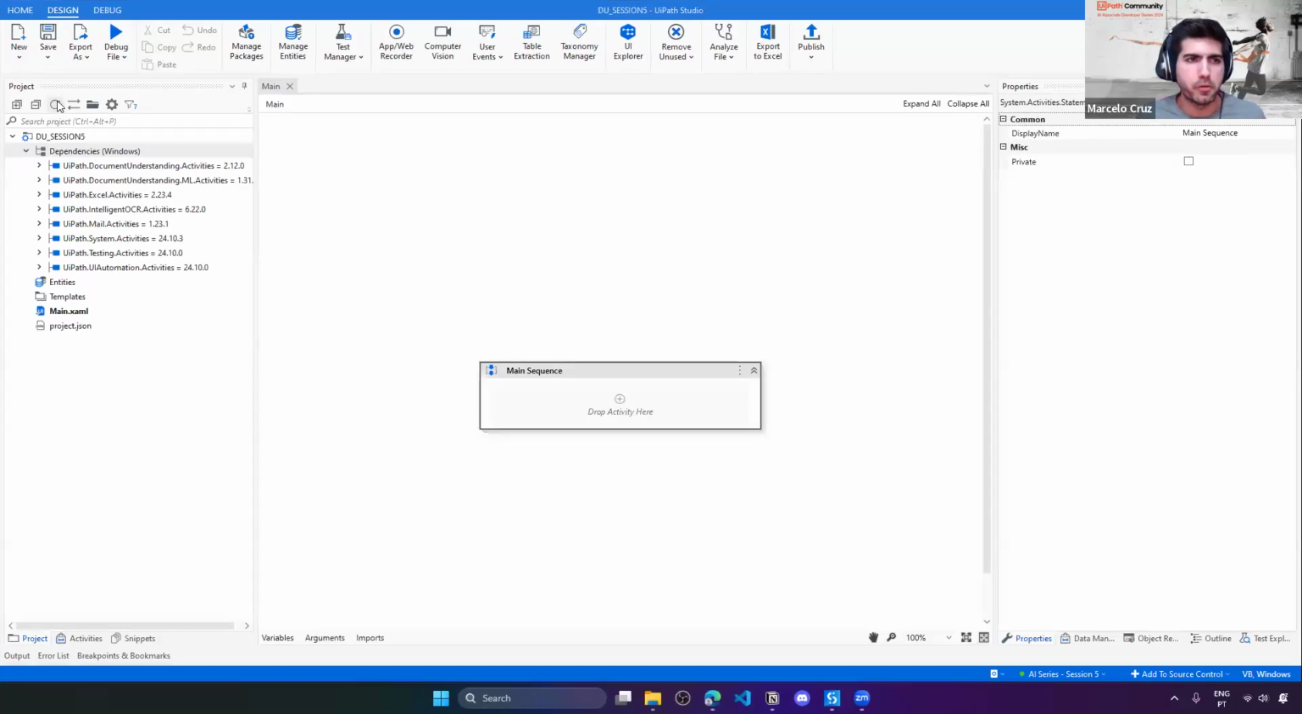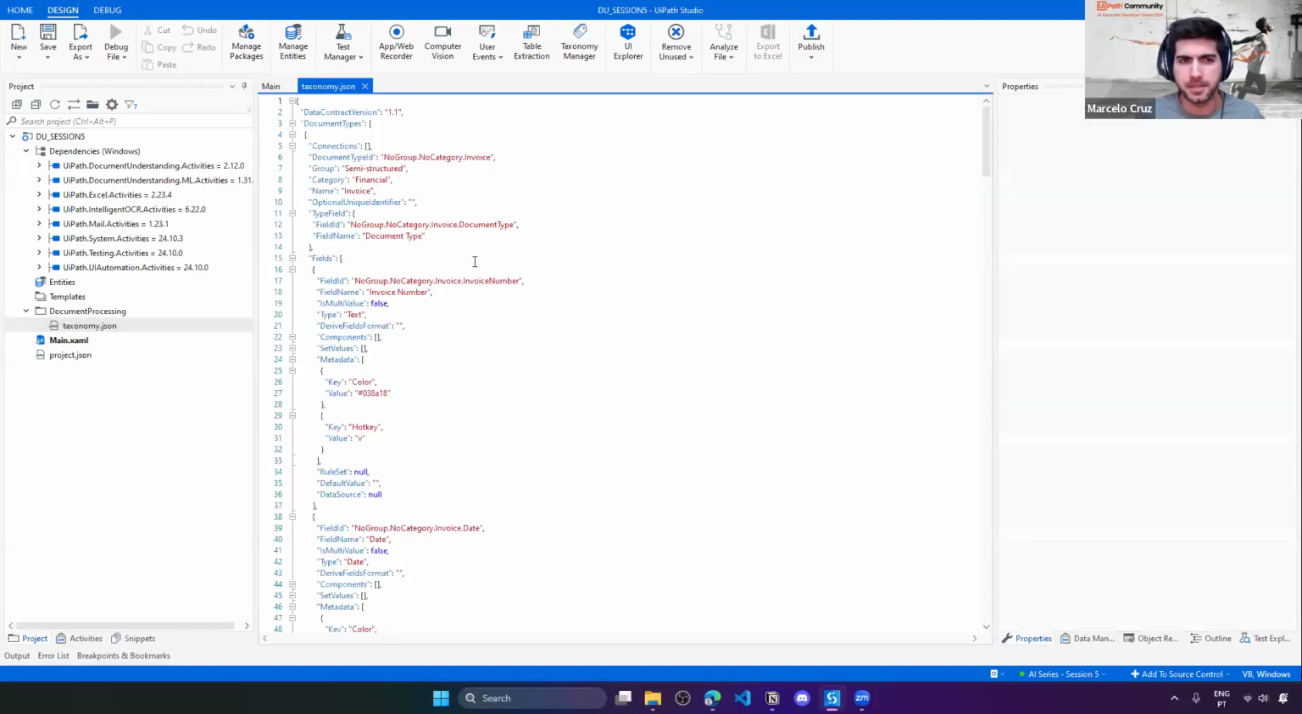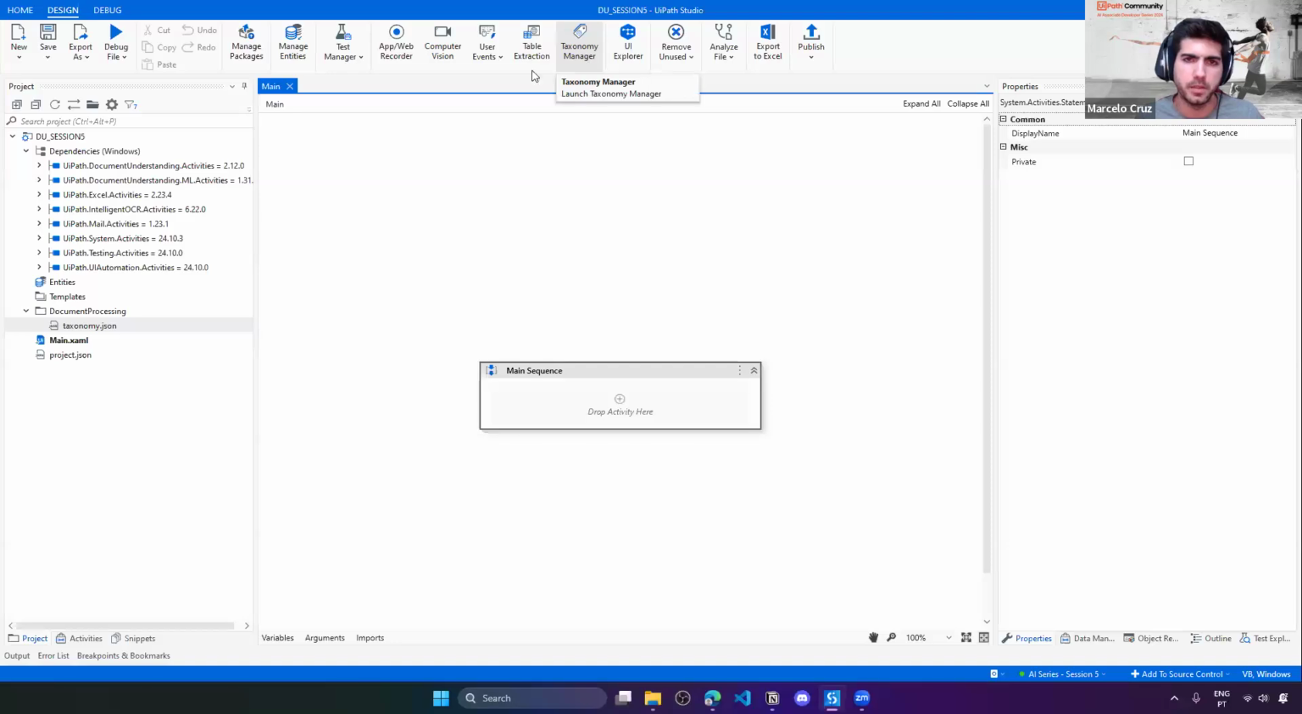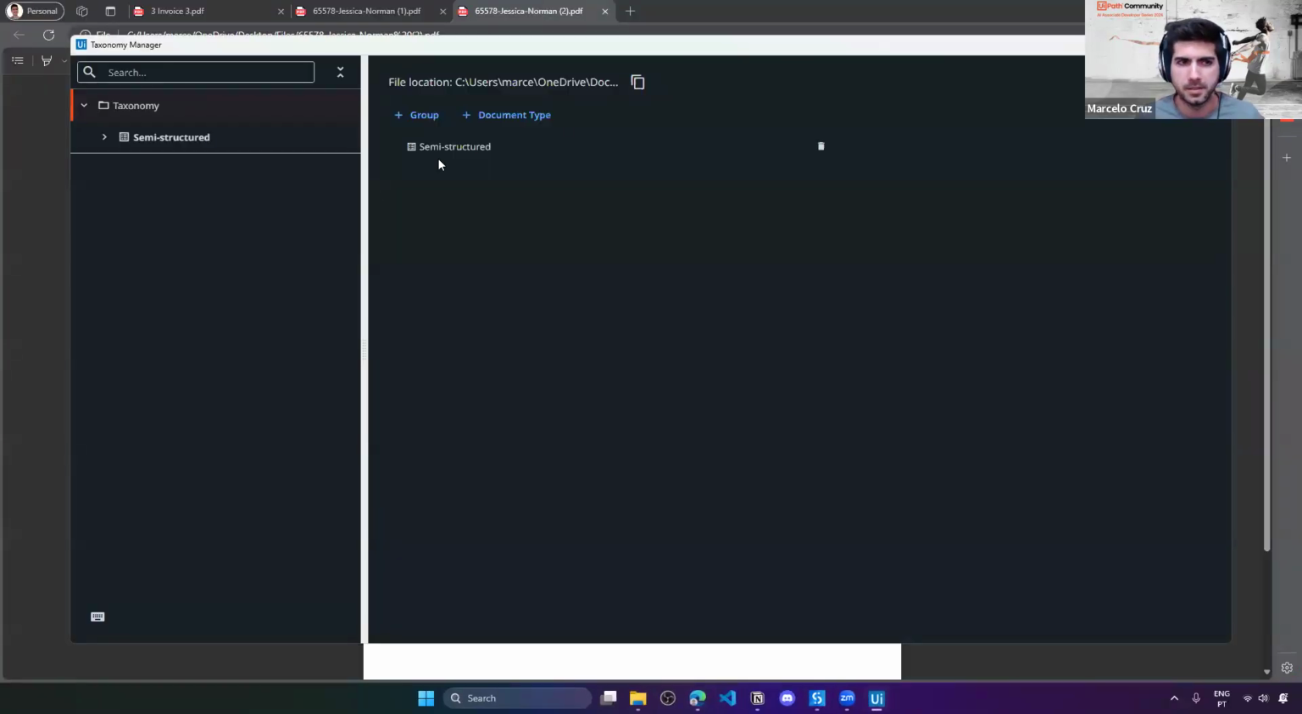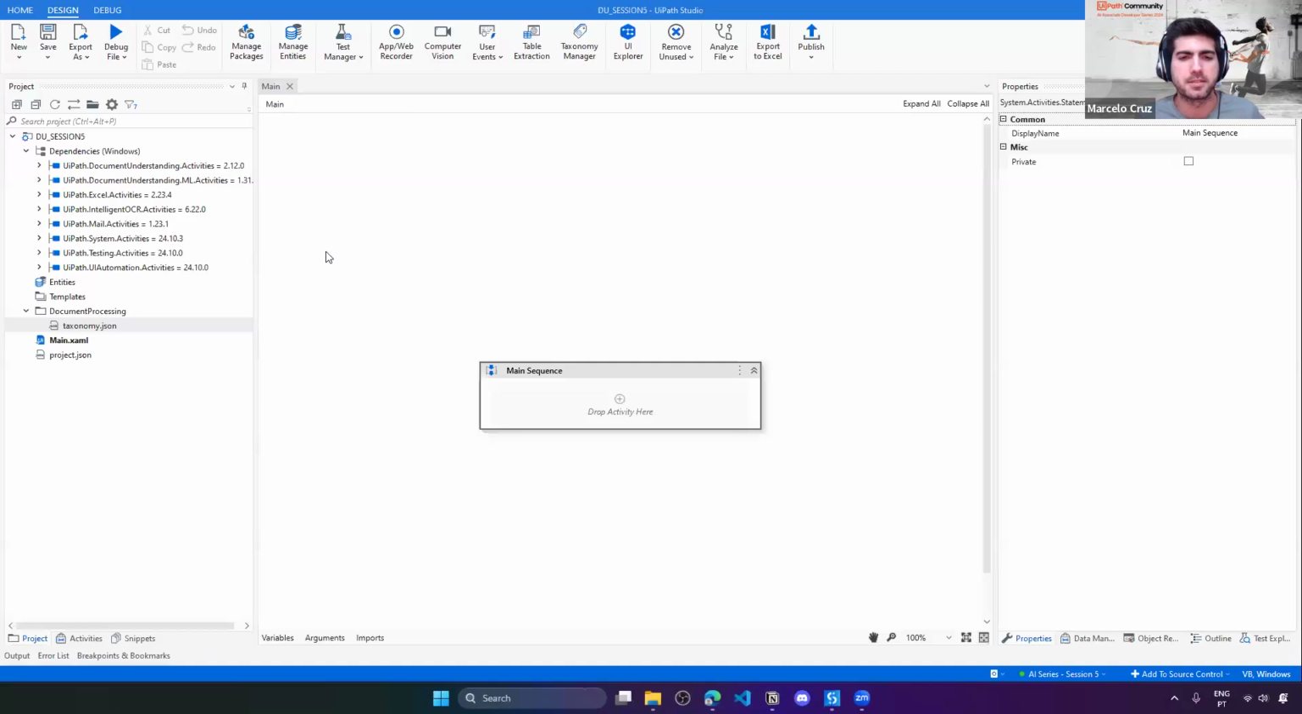And after we close, if we refresh here the project, we can see that it's created a new folder, document processing. And now it has a file taxonomy.json. And so this file basically has the whole setup that we did here on the taxonomy manager. So we never need to touch this file. Whenever we want to change the taxonomy, we just open the taxonomy manager and do the needed changes.